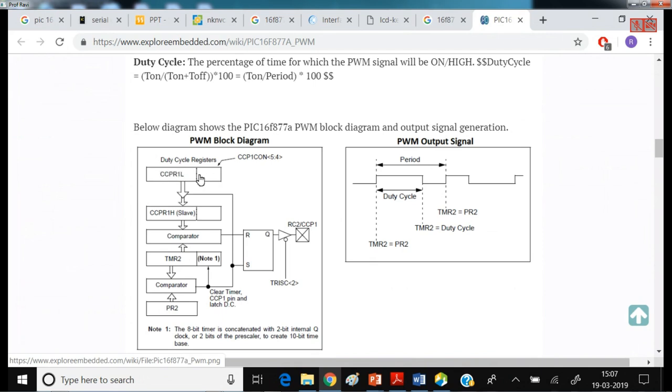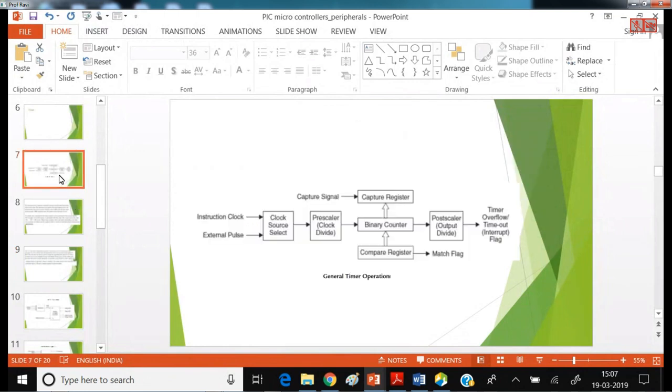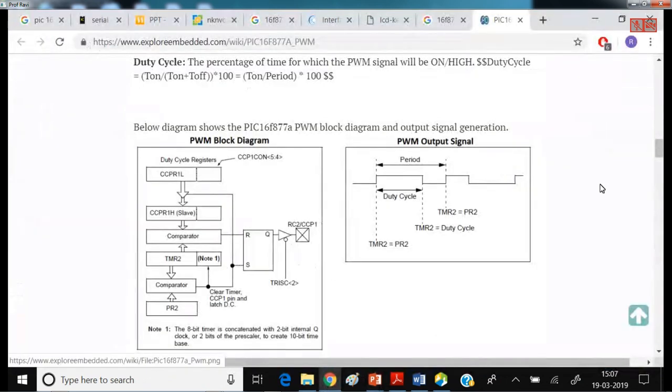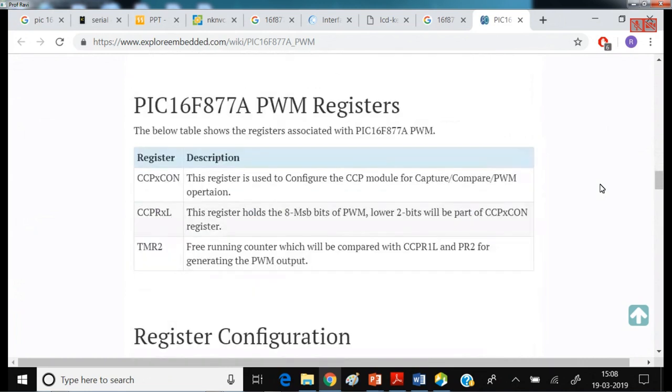You have duty cycle registers, and you can make it work in slave mode. Here you can have a comparator. You can relate the working of this using this generalized working. Here you have the capture register and compare register, prescaler and postscaler. The same thing you can find here in terms of PWM, how it can be generated. The duty cycle is the on period to the off period. So these are the registers related to timers and counters.